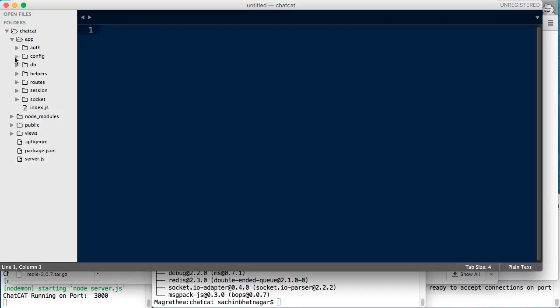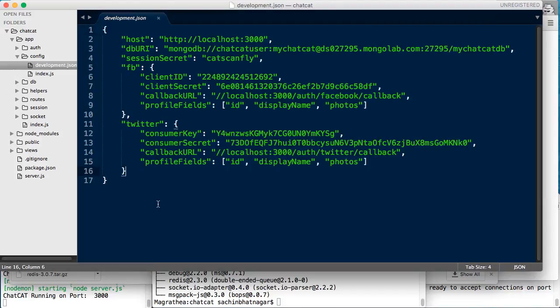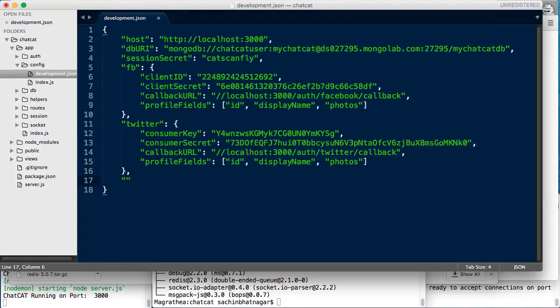Next, go in your development.json and we'll create a new configuration block called Redis, where we'll put three keys. A host, which in this case of a local server will be 127.0.0.1 or localhost. The port, which we know is 6379.